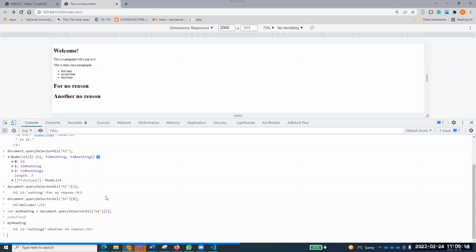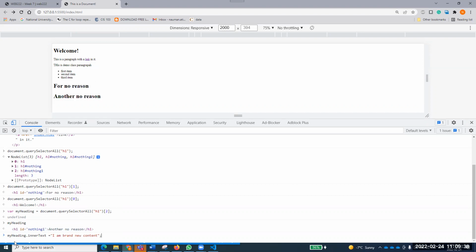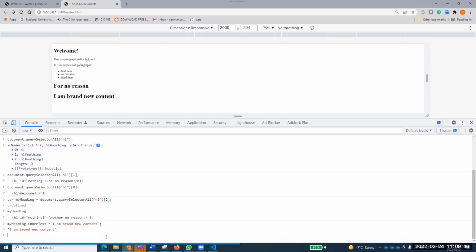Now I have been discussing this because this was something that I've done before. So now if I say my heading dot inner text, there is a property called inner text. So you just remember this inner text right now. I am brand new content. So I have done what? See here, I've got the reference of this third heading, and I have said that my heading dot inner text, change its inner text to I am brand new content. As soon as I hit enter, can anyone tell me what happens on my page?